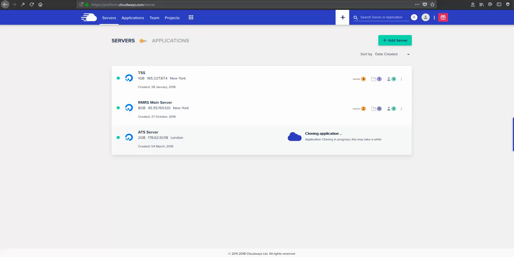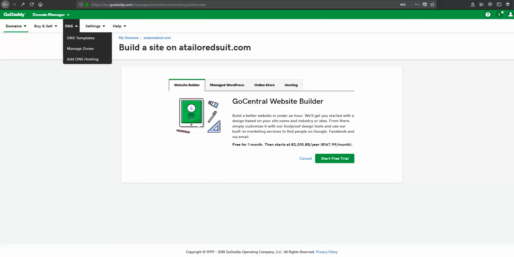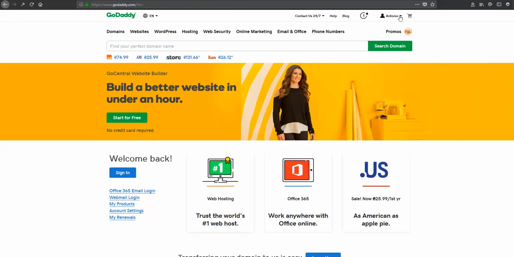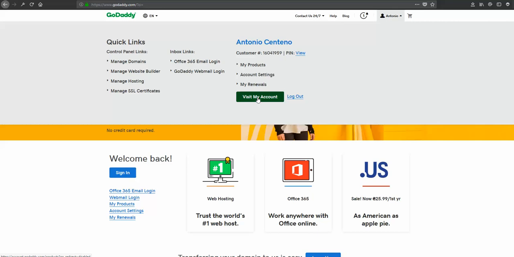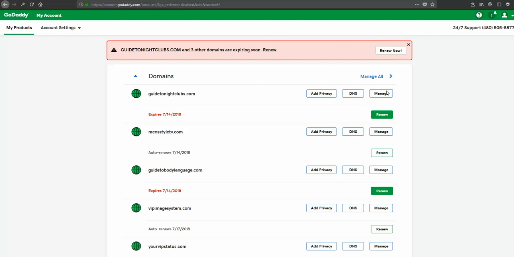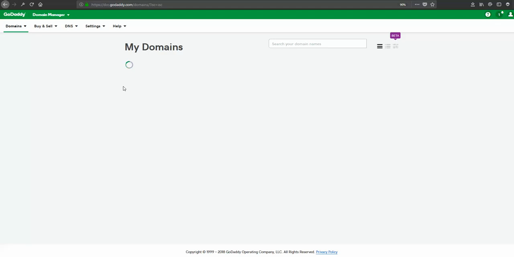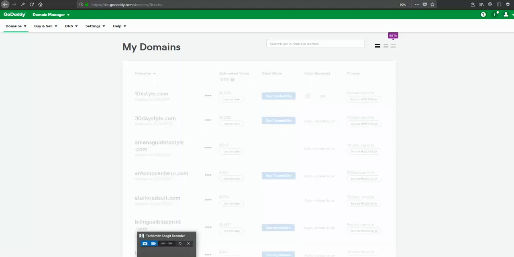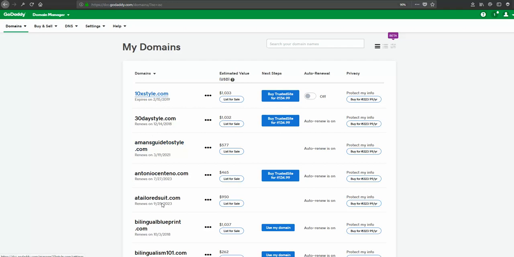Now I want to go back to GoDaddy, and what we want to do is to find atailoredsuit DNS record. Let me find all the domains here, manage all. Here we go. So at tailored suit, I'm clicking this gear and clicking manage DNS.